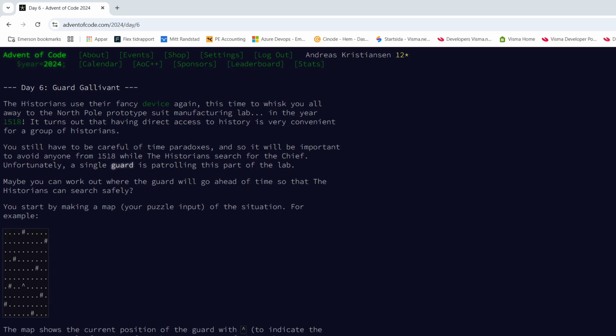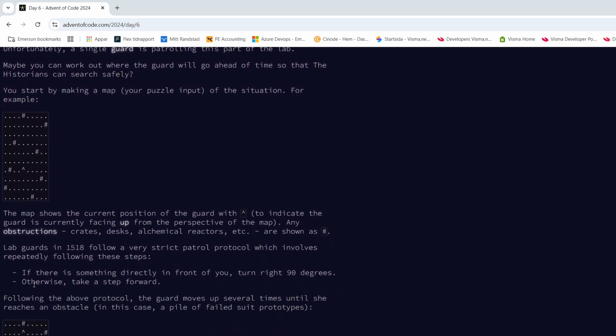Unfortunately, a single guard is patrolling this part of the lab. Maybe you can work out where the guard will go ahead of time so that the historians can search safely. So you start by making a map of the situation. So you see, this is the example output. The map shows the current position of the guard with this symbol to indicate the guard is currently facing up from the perspective of the map.